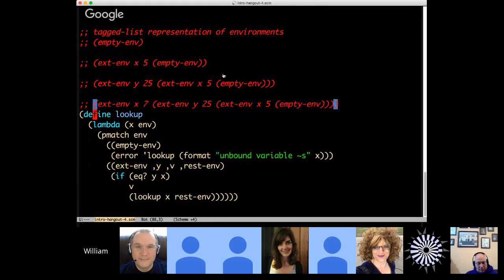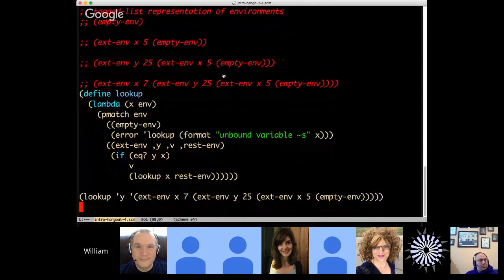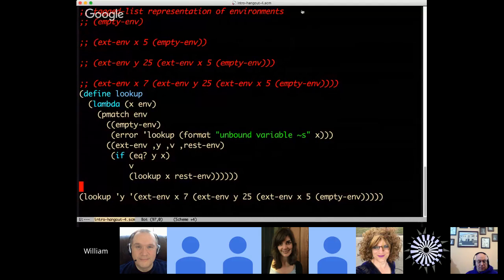So I'll show that. Here's a test with lookup. Let's look up y in this extended environment. Y is down to 25. So let's see. Oh no, come on, Emacs. You can do it, buddy. Emacs can't handle it, so I will have to restart it.